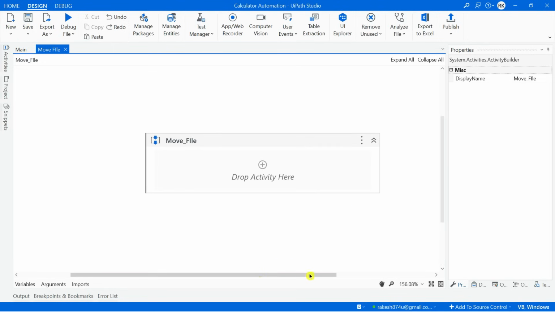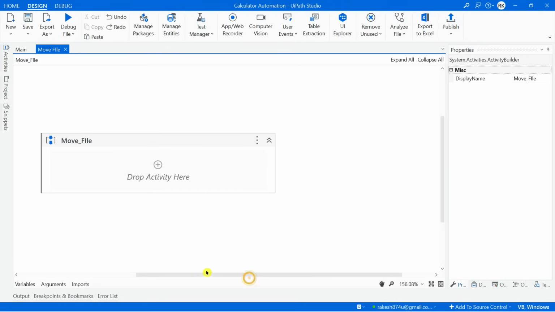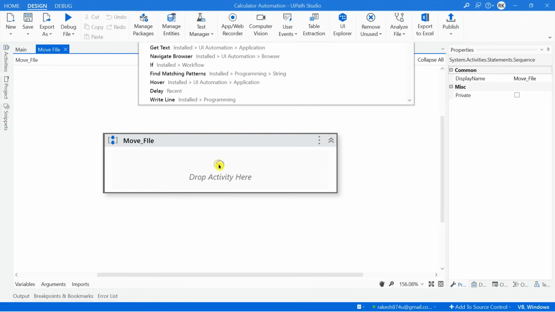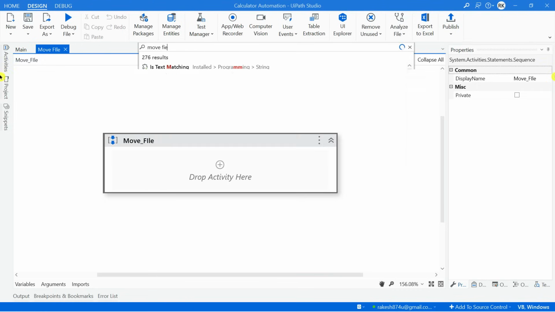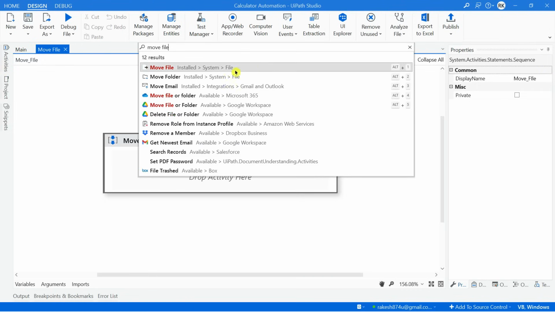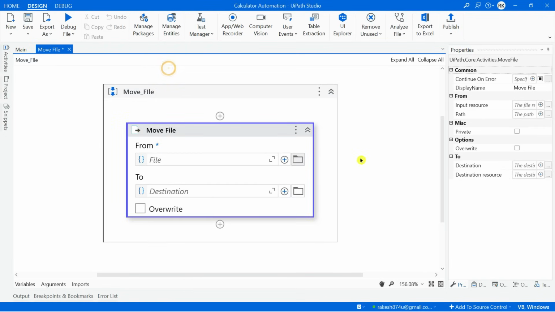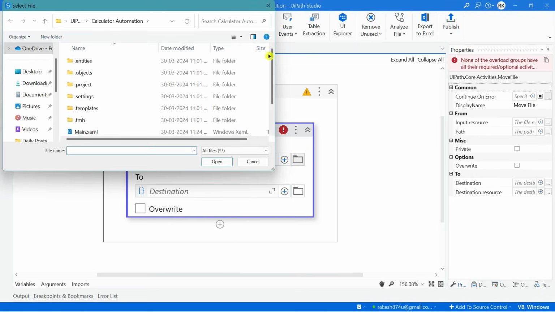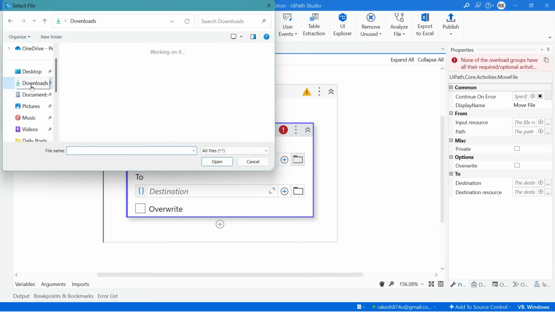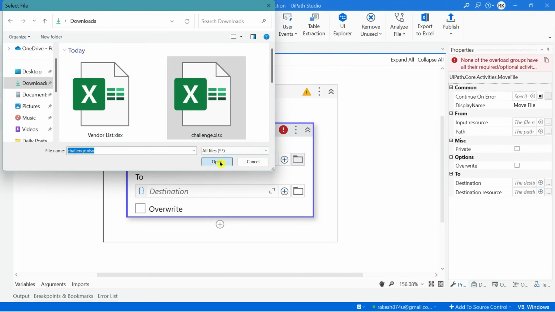Now in this one, there is a direct activity called move file. Click on this plus sign and type move file. Move file, move folder, move email. There are multiple activities, so you select the system one, system file. Click on this. The very first thing it asks is from where to where. So from, click on this, and I'm going to select the downloads folder and select that file, click on open.